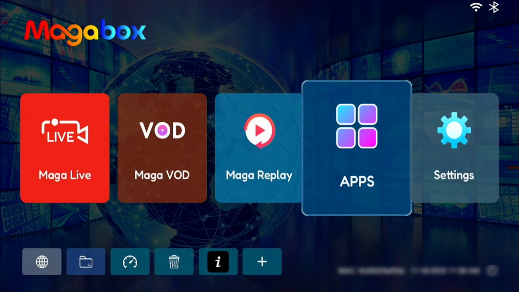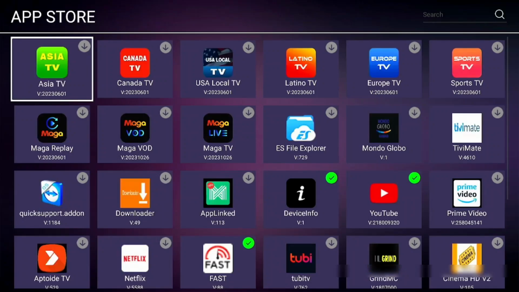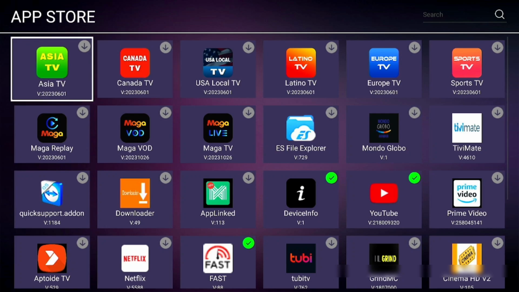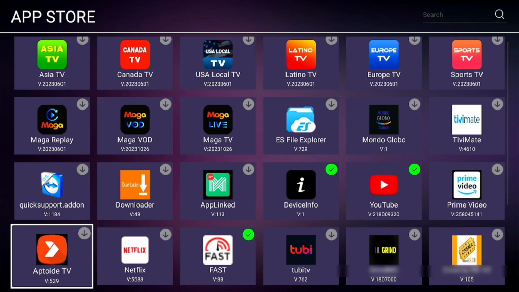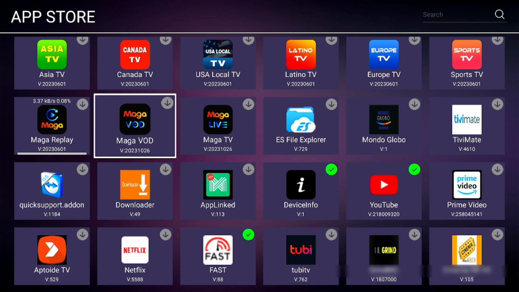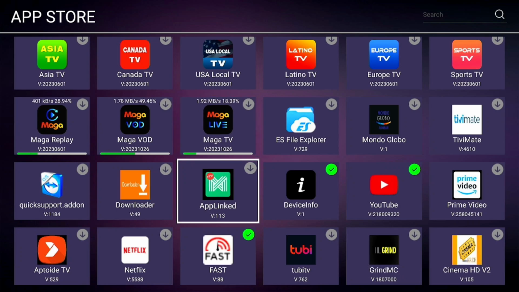What we're going to do next is open up the apps selection. In here, we're going to go into the App Store. From here, you can see a massive list of lots of pre-installed apps. All we need to do in here, if we want to select some to download, is click on them and then wait for a little green tick to show up beside them. The ones we will focus on at first are Maga Replay, Maga VOD, and Maga TV. So we will let them install, and let's have a look at the rest of the options.